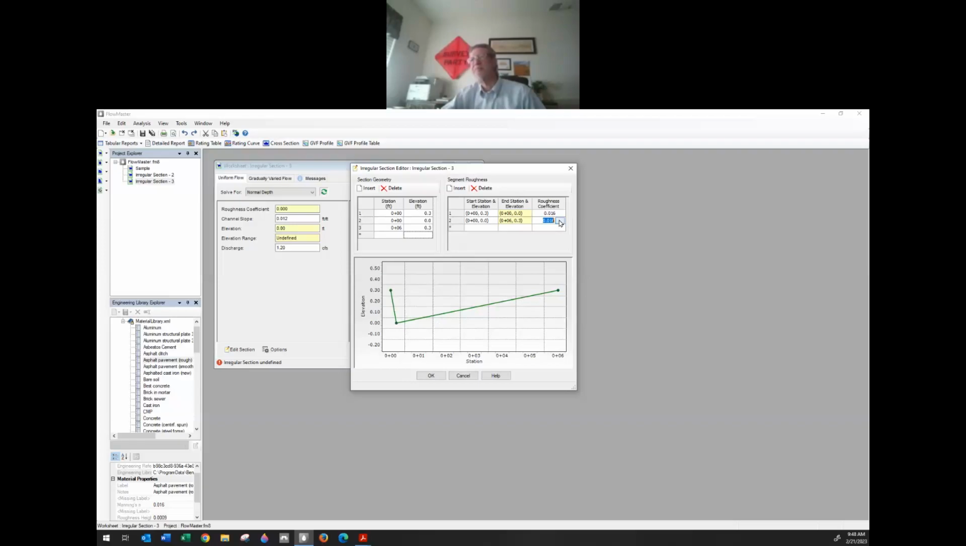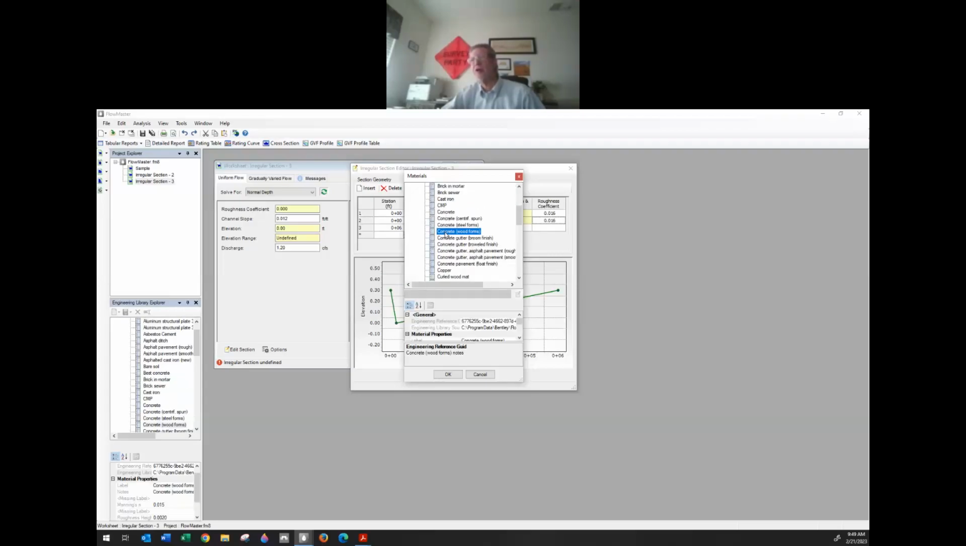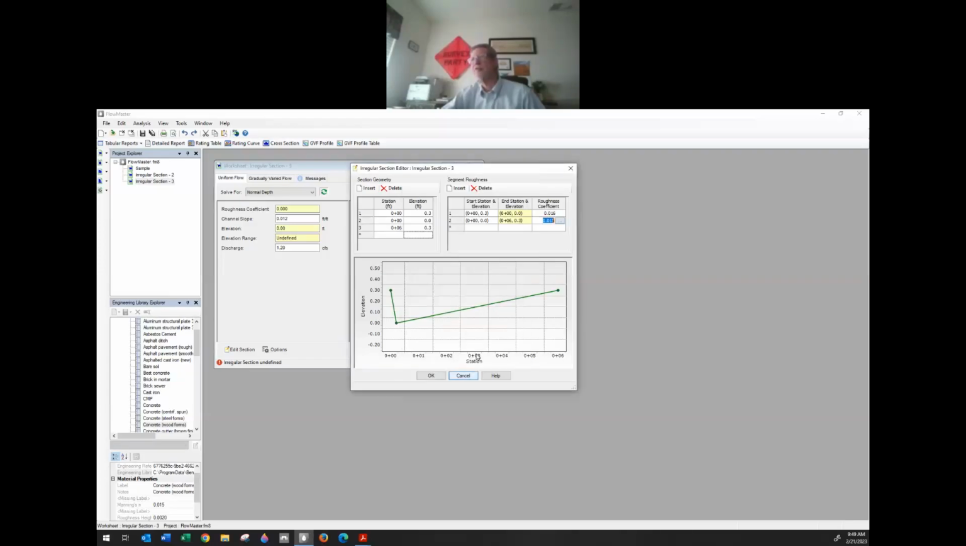And we're going to change that to concrete. Oh, there they are. Concrete wood forms. And then you can have broom, trowel, different finishes here. I usually go with wood forms. Gives us another roughness coefficient.